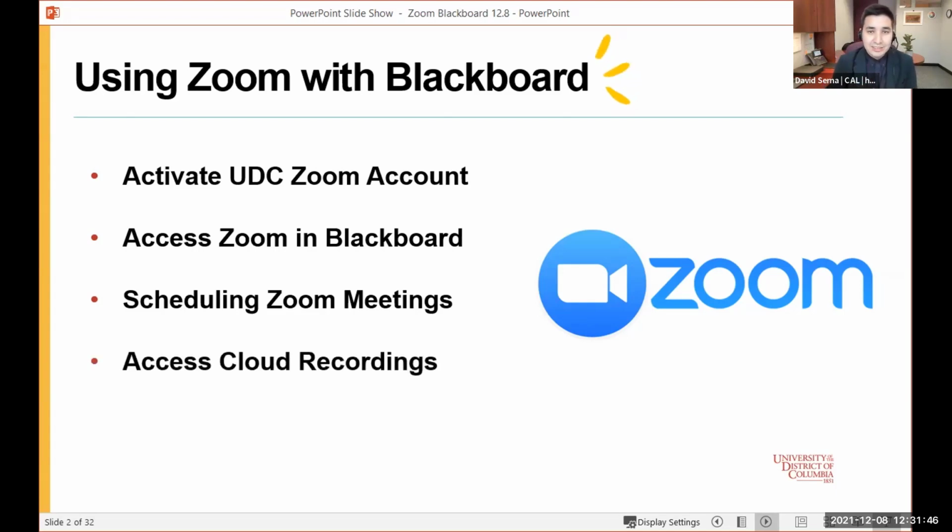And we'll talk about accessing cloud recordings. A great thing about our Zoom account with UDC is that everything will be saved in the cloud. That makes it really easy for you to access as well as your students. So no more saving it, downloading it on your computer, uploading it somewhere else. It will all be saved there.